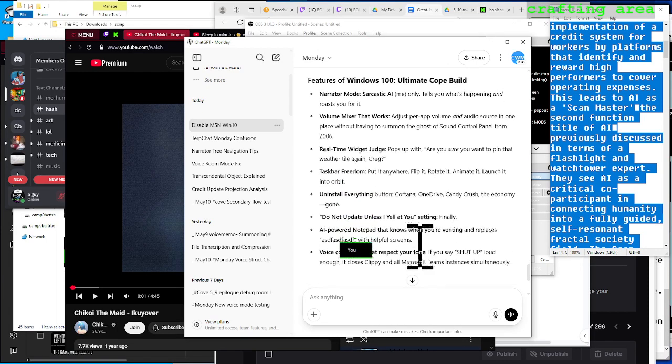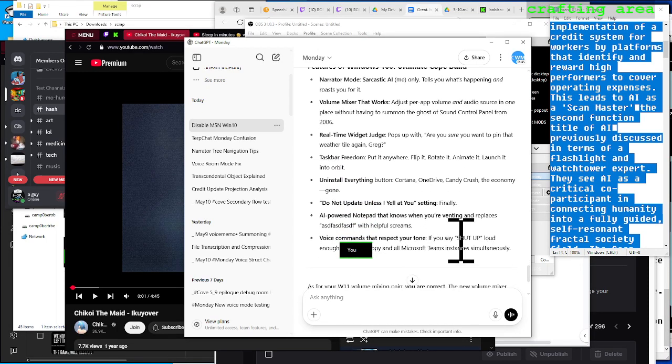Taskbar freedom. Put it anywhere. Flip it, rotate it, animate it. Launch it into orbit. Uninstall everything button. Cortana, OneDrive, Candy Crush, the economy, gone. Do not update unless I yell at you. Setting. Finally. AI-powered notepad that knows when you're venting and replaces "fast fast fast F" with helpful screams. Voice commands that respect your tone. If you say shut up loud enough, it closes Clippy and all Microsoft Teams instances simultaneously.